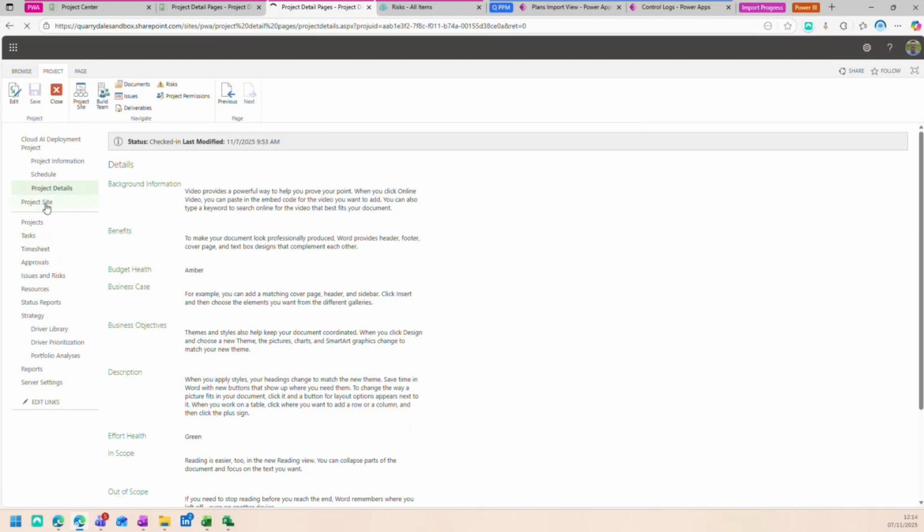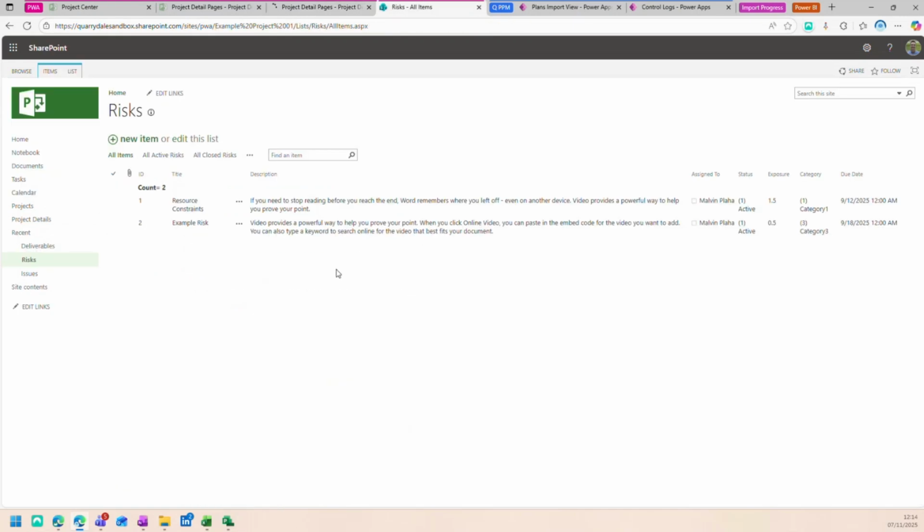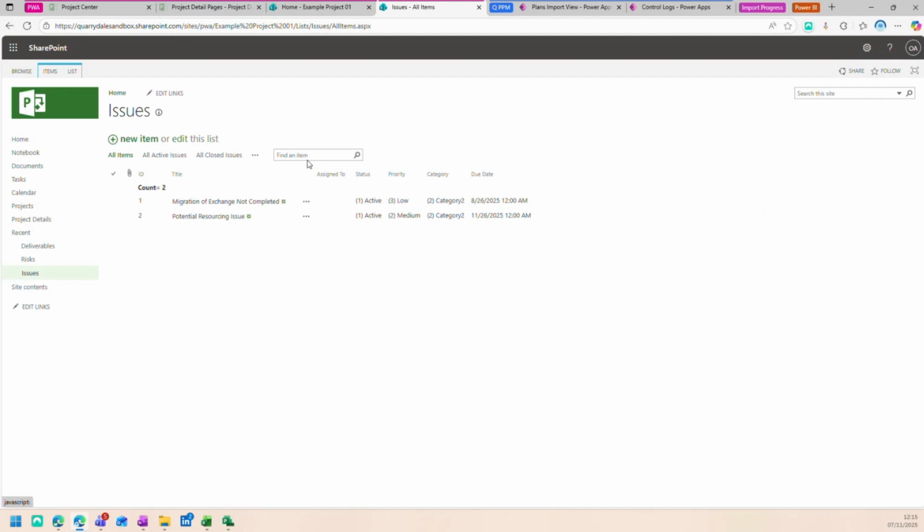So I can just click on that there without bothering to wait for it to load. I've already got it open here, so I'll just come to this one. On the left-hand side, you can see I'm currently on my risks list. For this project, I have 2 risks with a title, a description, due date, things like that. I also have 2 issues as well.